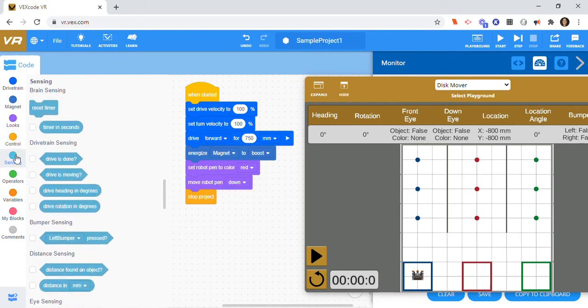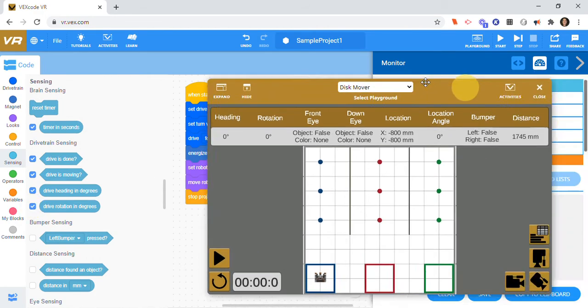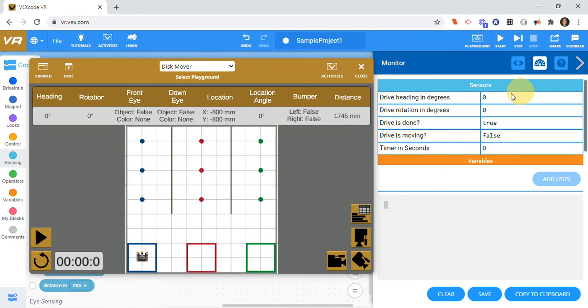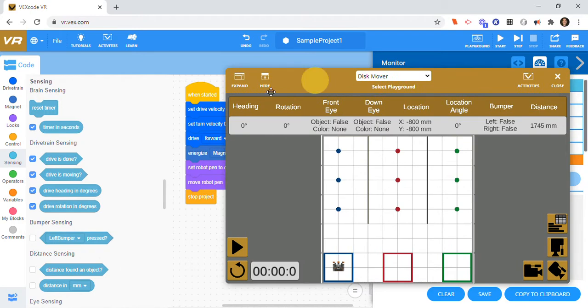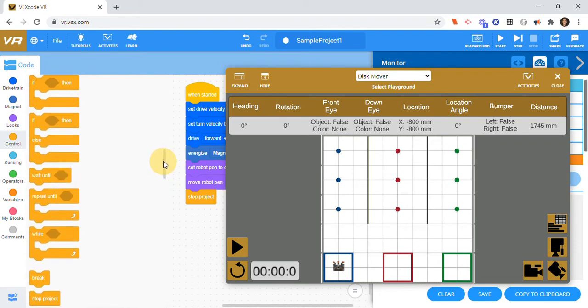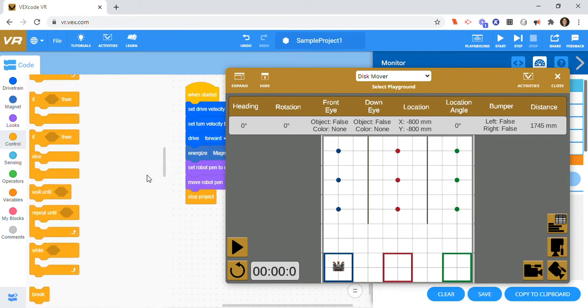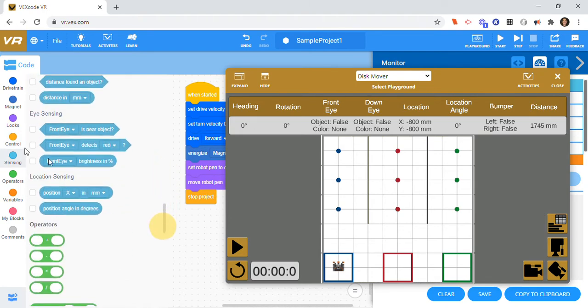There are sensors. And so each of these sensors, there's brain sensors and drivetrain sensors and bumper sensors, all these kind of sensors. If you check them off right here on your left, then you can see in your monitor what each of these values are. Here they are right here. You can see what values they have. And you can check those values within your program. So as you're writing a program, you could do an if condition, and then you can see there's a condition right there, and you could use those, check and see what the values are.